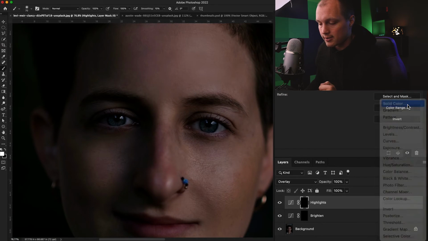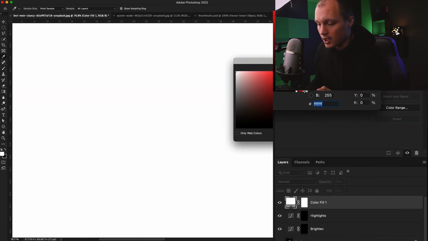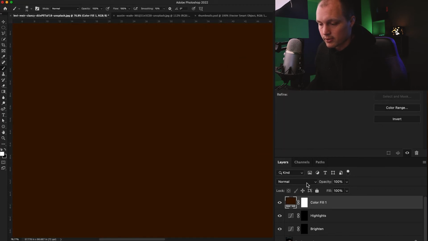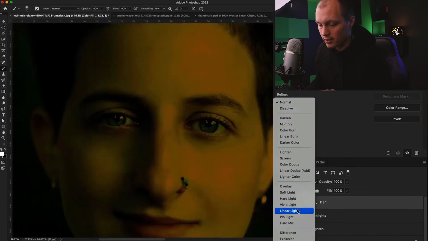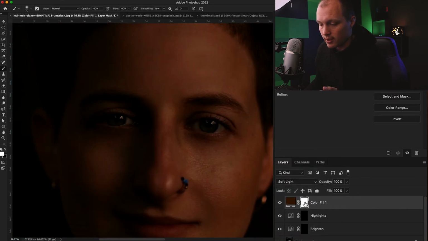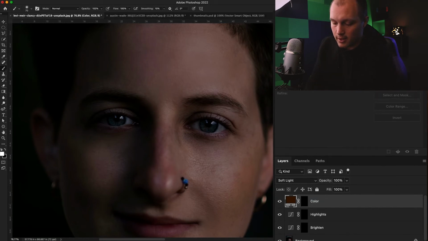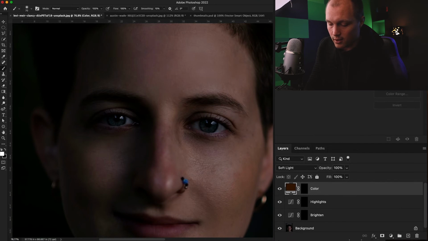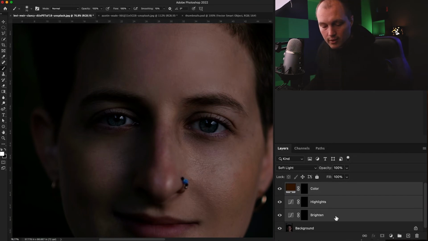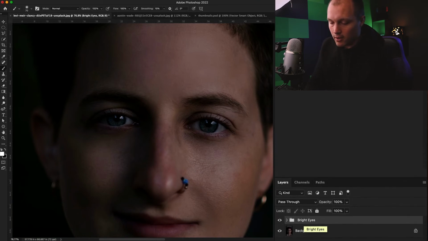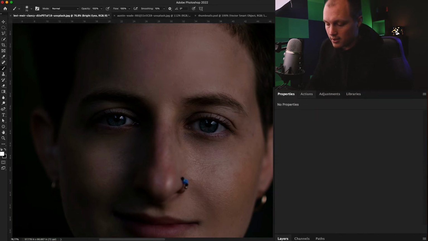And then we're going to select one more solid color adjustment layer, and just like before, I'm just going to add it as an orange, a dark orange burnt sienna color. We're going to change that layer to soft light. We're going to select the mask, Command I to invert it, select the layer, double click it, and call this color. Then for our final step, we're going to select all three of those new layers, Command G to group them, and double click them and call them Bright Eyes.